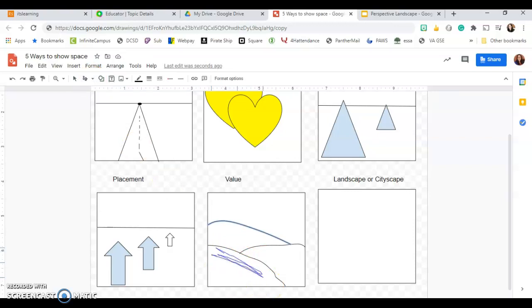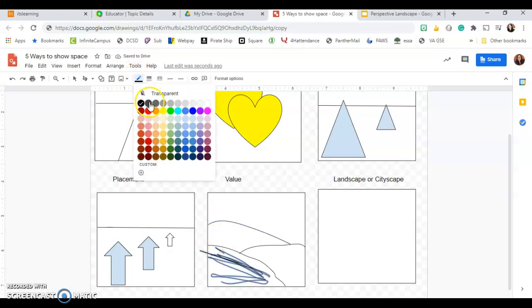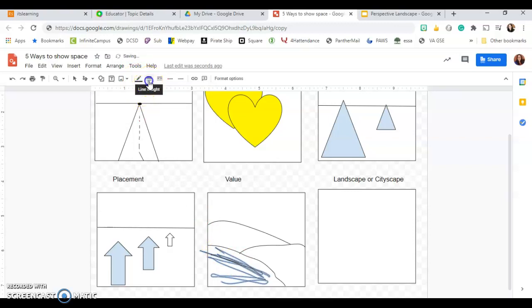When things are close, they're darker. So scribbling first, then I can change the color. So I'm going to change it to a gray. I'm also going to make it bigger so that it's easier to color in. So when things are closer to you, they're darker, and the farther away they get, the lighter they are. And that's because there's more air between you and the object.